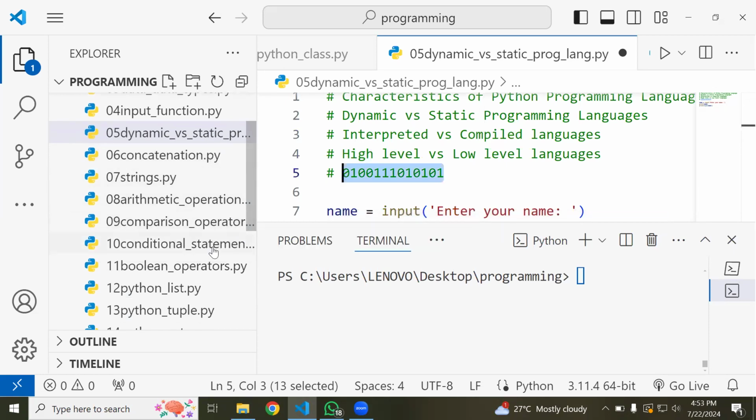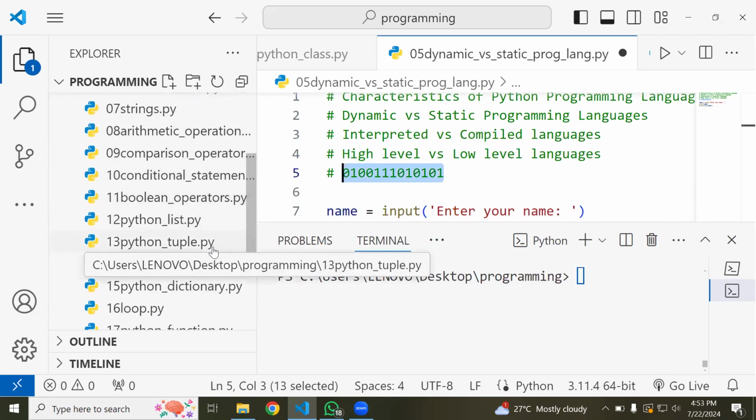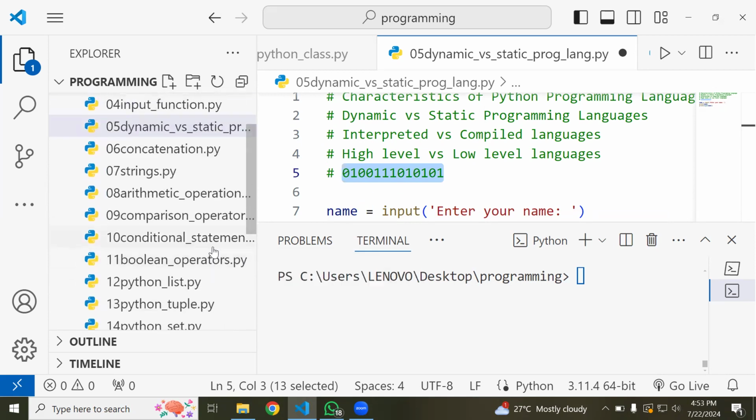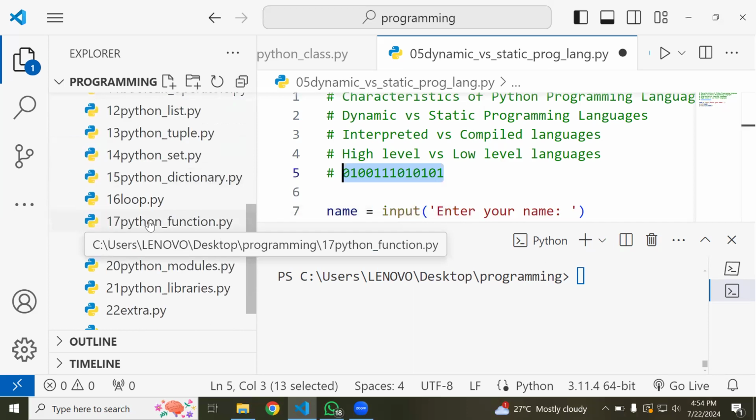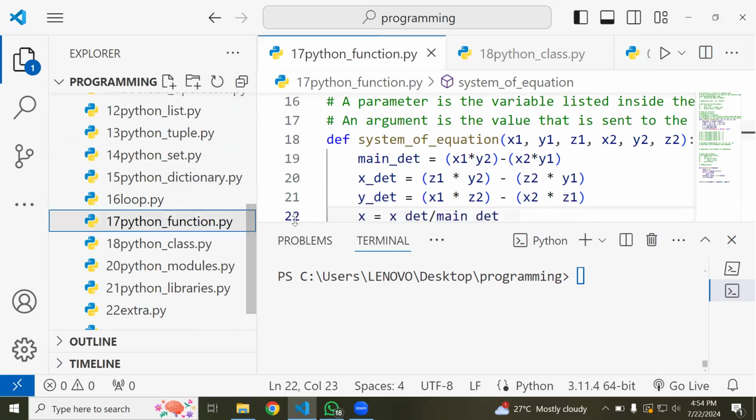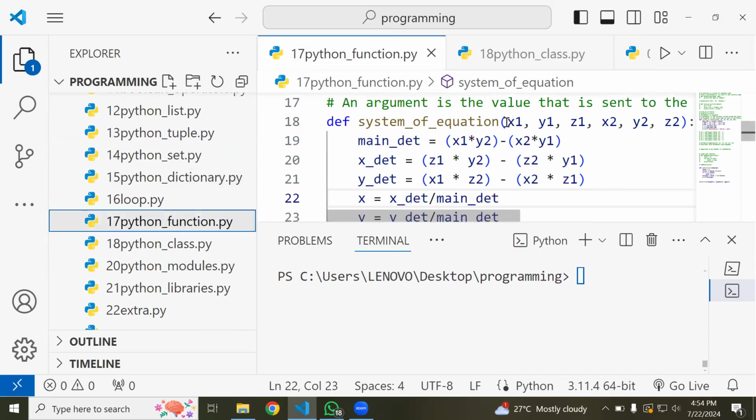Then we looked at other things. I quickly have to run through this, because we looked at concatenation, which is basically joining two or more strings together. Then we delved into string methods. We looked at arithmetic operators, comparison operators, and all these things over here. And we're gradually building on them, because when we came to functions, we're applying a lot of things.